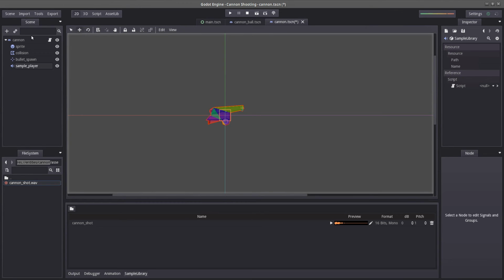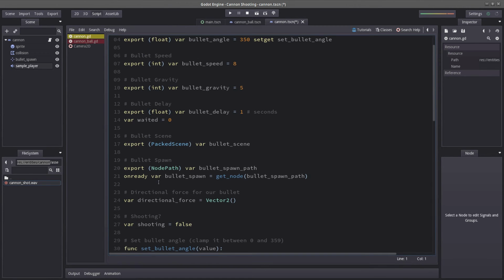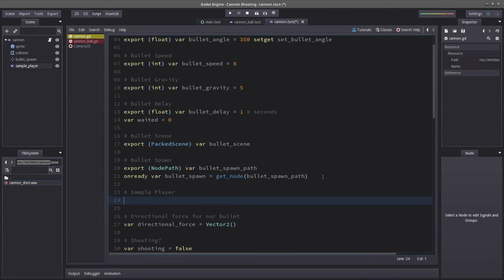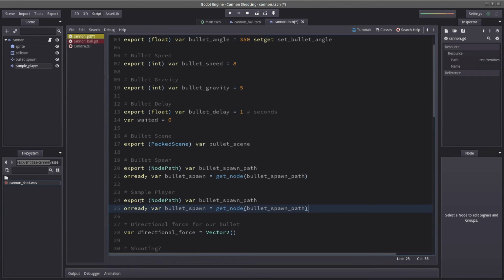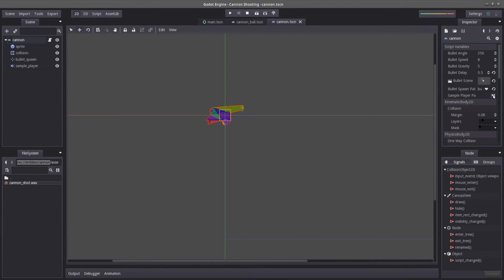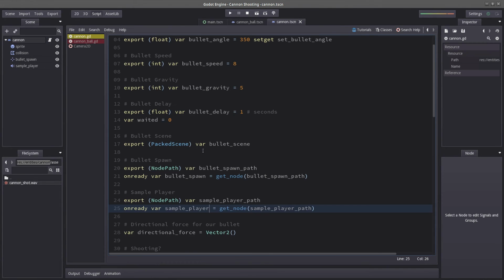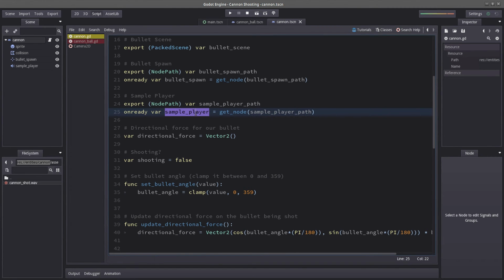Good. So let's begin by getting the reference to our sample player. So underneath here, I'm gonna get our sample player. I'm just gonna copy this, paste it down here. I'm gonna change the name from bullet spawn to sample player. I'm going to copy this, paste it in here, and remove path. So now if you go back to our cannon, we can select our sample player path by assigning it and then selecting it.